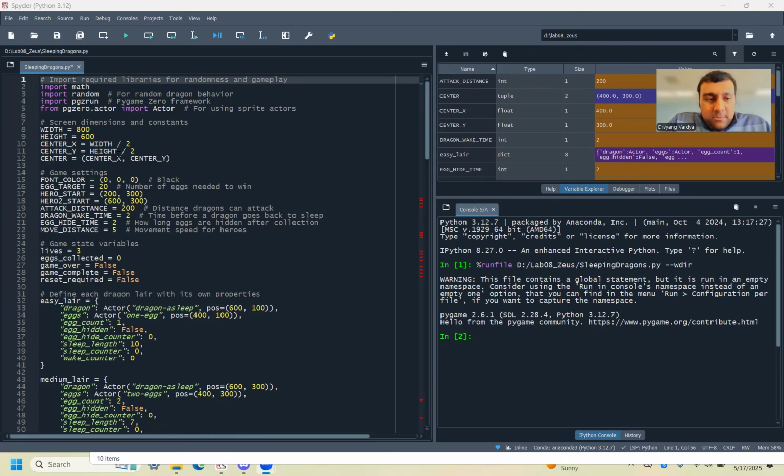And then dragon wake time, that sets up the time when dragons are going to go back to sleep and come back up to breathe fire. So that time is set at 2. And then egg hide time, so how long the eggs are hidden after a collection. As we play the game, we're going to be collecting the eggs, and it sets up how long the eggs are going to be hidden for and how long until the eggs come up again. And then the move distance, so that sets up the move distance for the two avatars that we created. So the movement speed is based on that line 22 command.